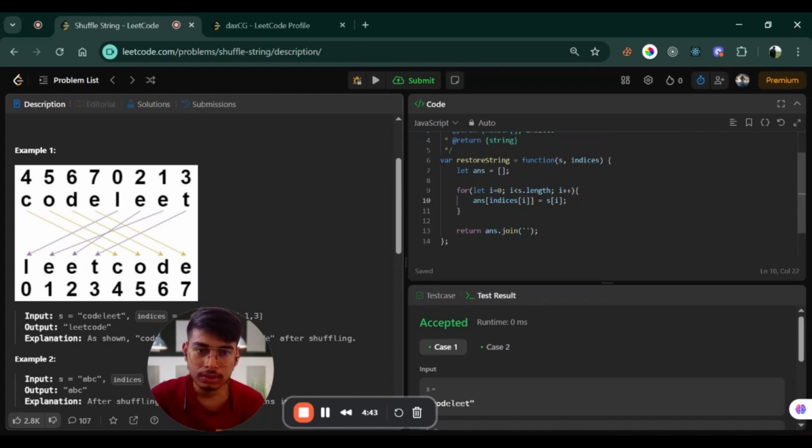Now we move to the time and space complexity part of this code. For time complexity, we are using one loop, which goes to the n length of our string. So basically, time complexity becomes order of n. We are also taking a new array which stores our entire string, so it also goes to the nth length of our string. So space complexity also becomes order of n. For this approach, time and space complexity are both order of n.